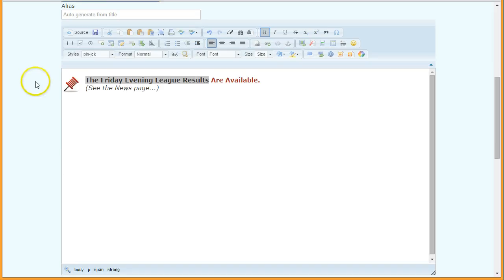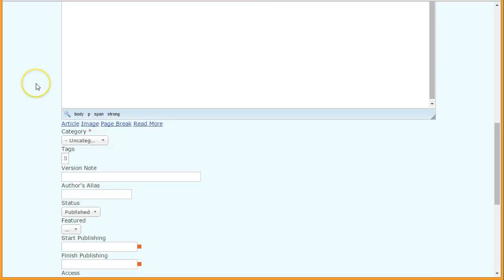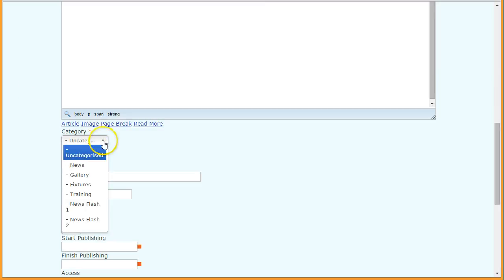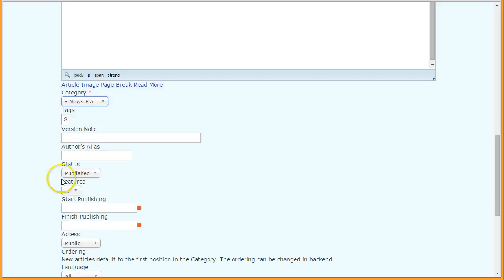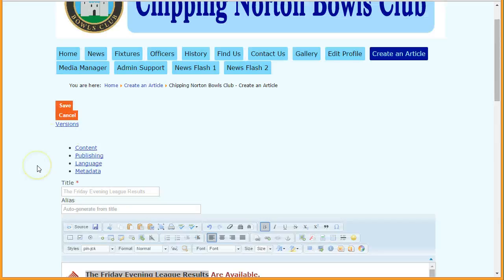But very important now, because I want this thing to appear on the Newsflash 2 area, I have to really pick the correct category, and the category that I need to pick is Newsflash 2. So I'm picking Newsflash 2. You can see that it defaults to published, so all I really have to do now is click on save.